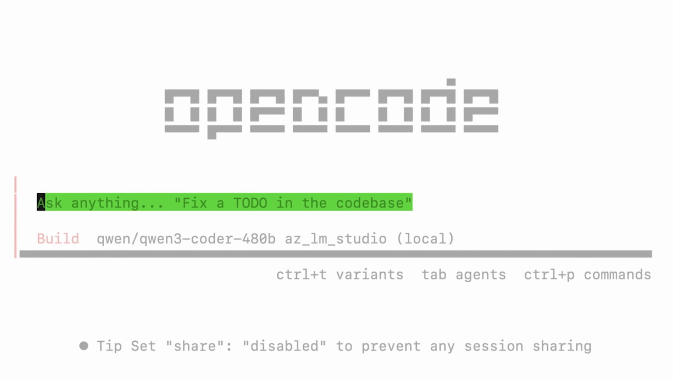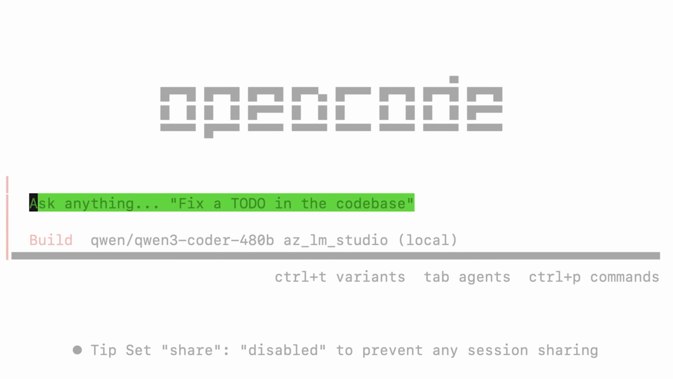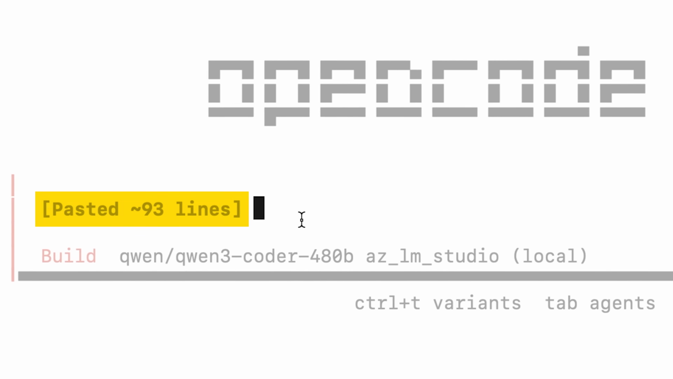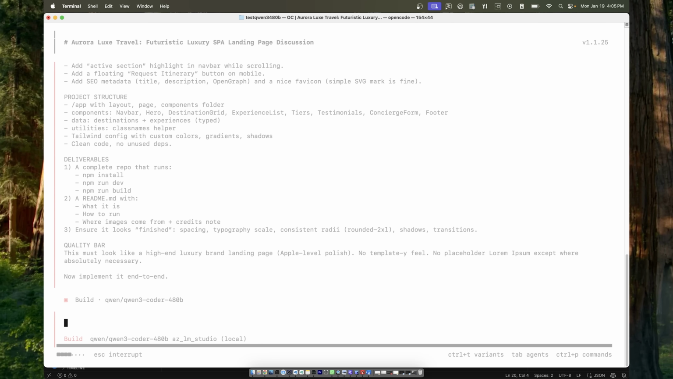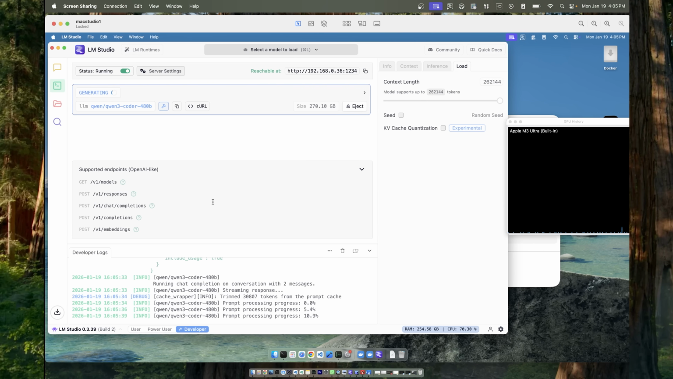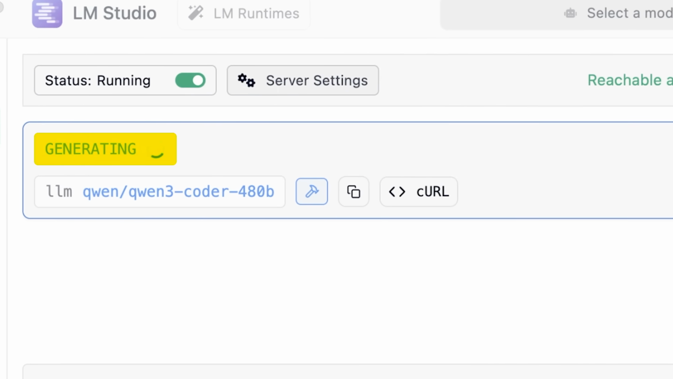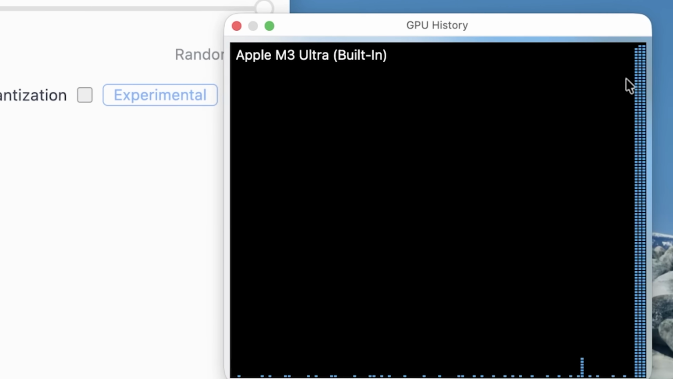And here I'm gonna just use the default settings and paste in that ridiculously long prompt, which is 93 lines, and boom. Let's go. Should be doing something right now. I don't know what it's doing, but let's take a look here. Oh, there it is. It's generating and definitely working. You can see it right there.